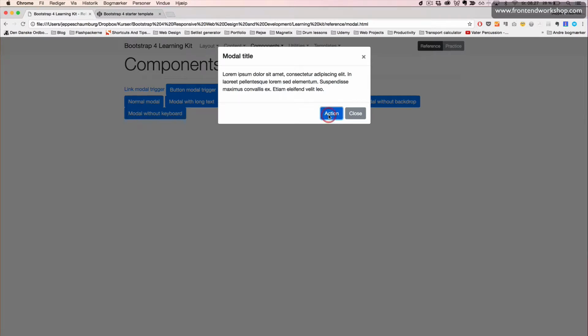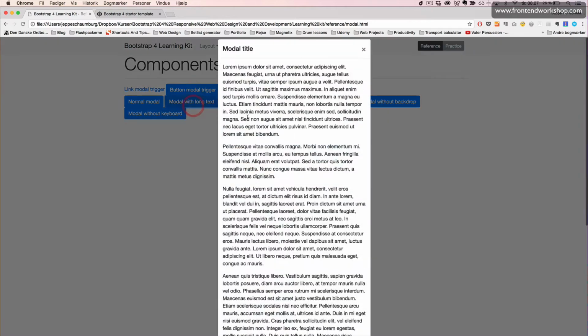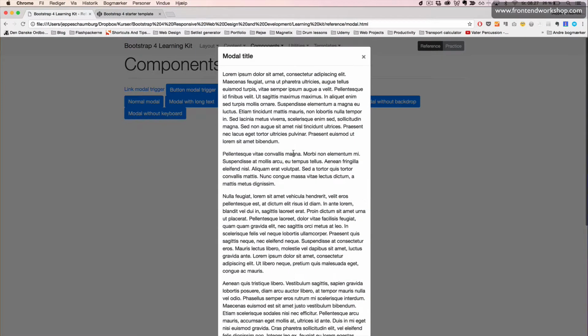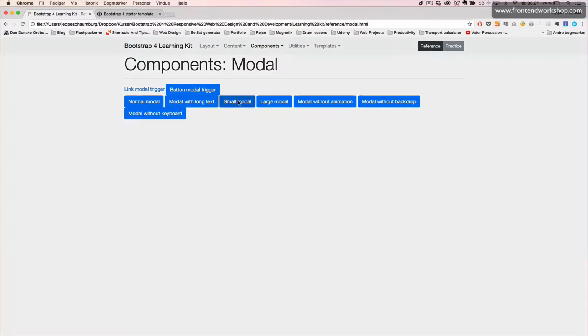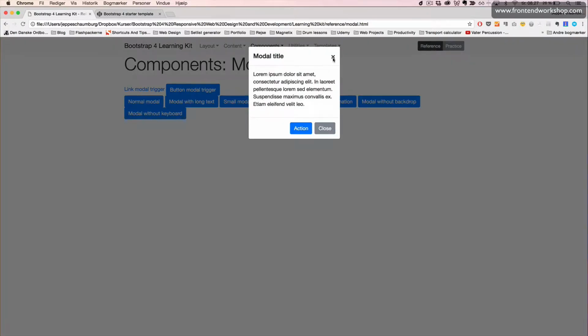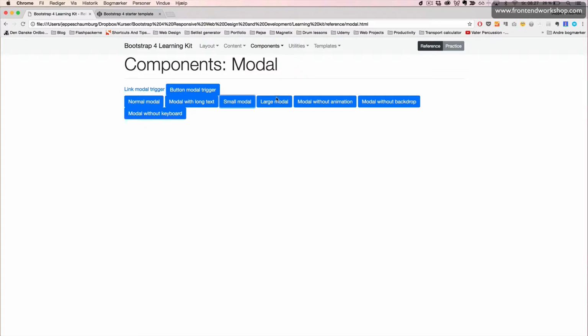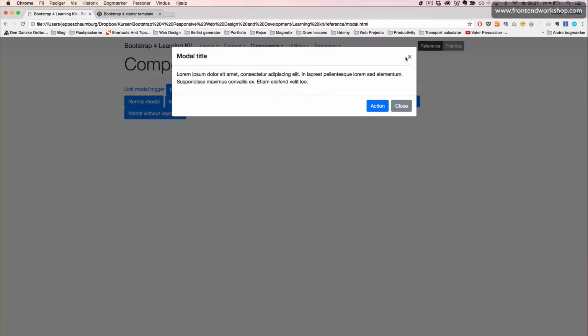The action button doesn't do anything in these examples. If we have a long text, it will be possible to scroll inside it. We can choose to have a small or a narrow modal, or a large, which is a wide modal.